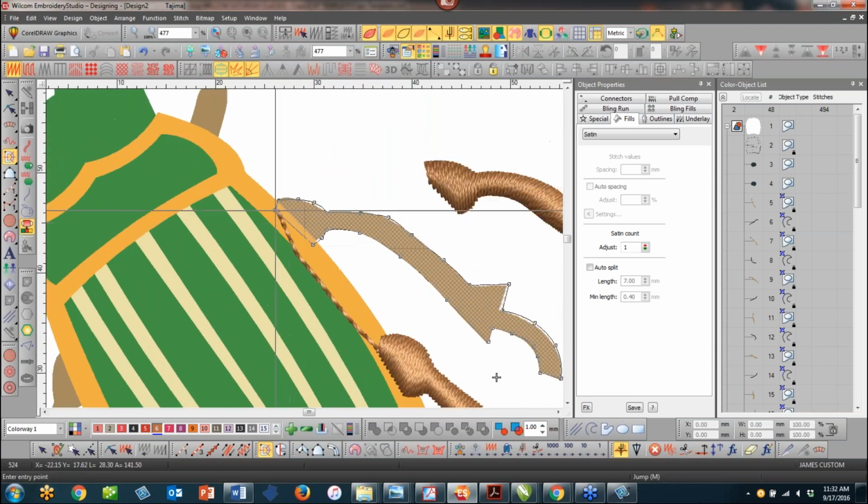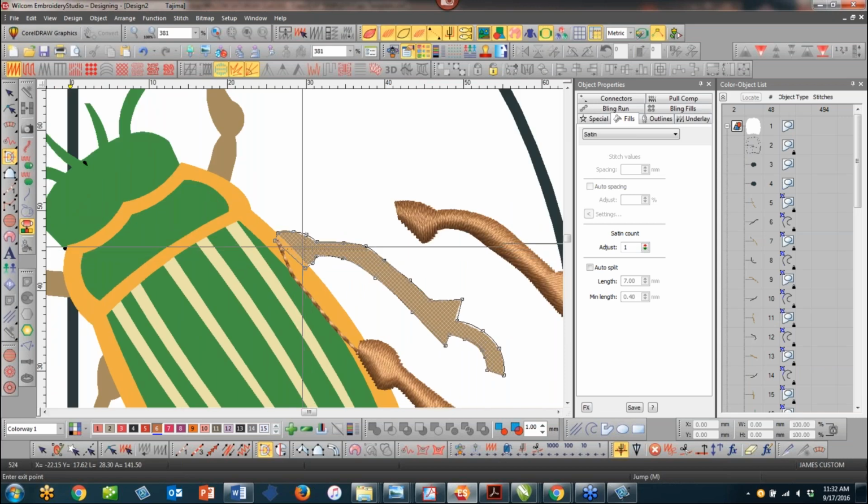I'll tell it where I want to start stitching, and it's important that I start stitching where this last stitch ended. So where this stitch ended, this is where I want my starting point to be on my next stitch, because that's going to continue the run on the machine, and the machine is not going to stop. Okay, I'm also going to enter my exit point here.